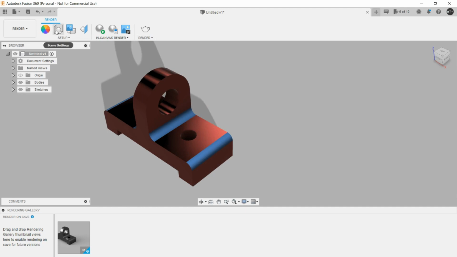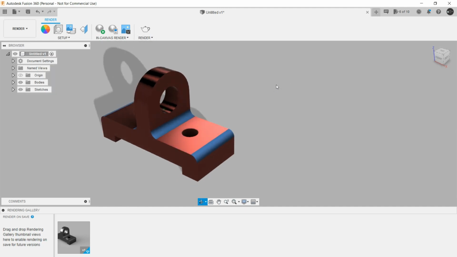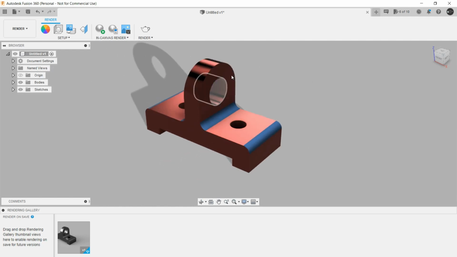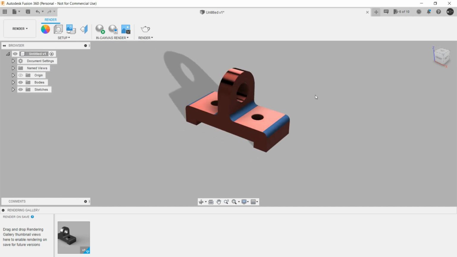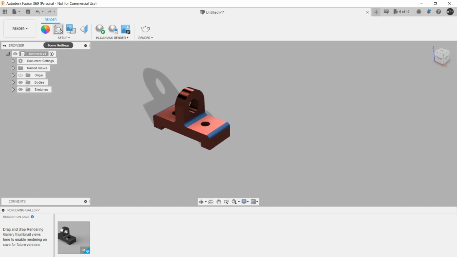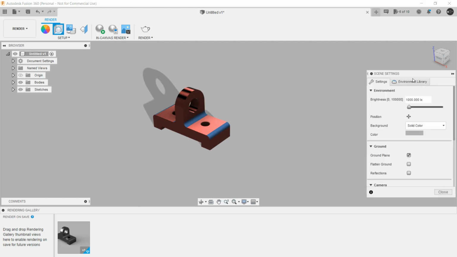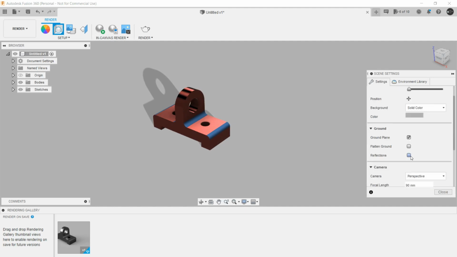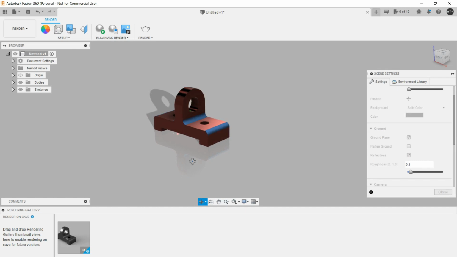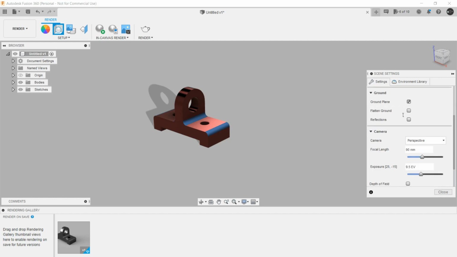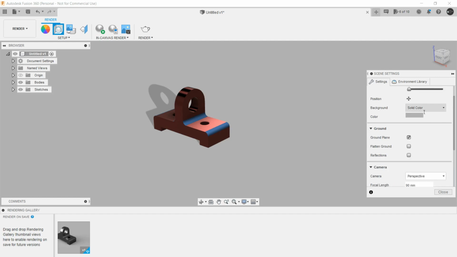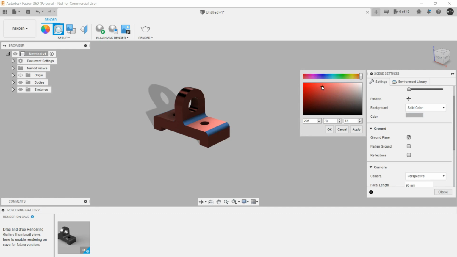The next thing here is the scene settings. This scene is nothing but this gray coloration that you can see in the background. This is your 3D model and the background is the scene. So when we click here, the scene settings palette opens. Here you can change a variety of things. You can provide reflection to your 3D model, as you can see here, ground reflection. You can change the background color as well. Let's make it a bit yellowish.